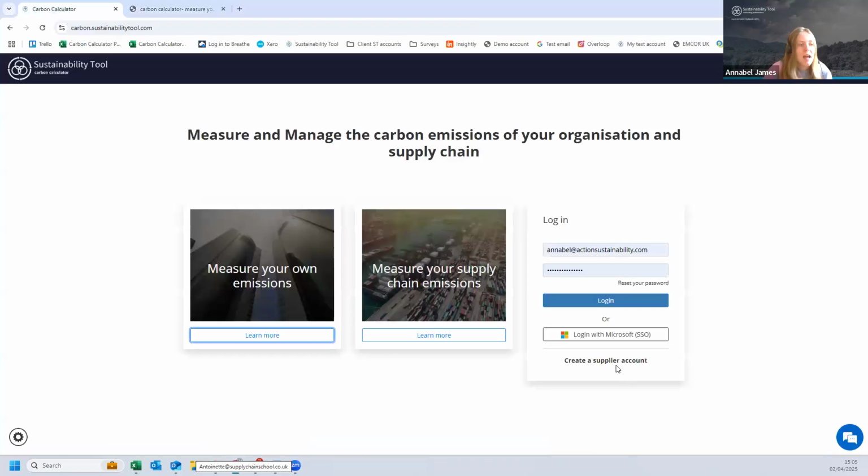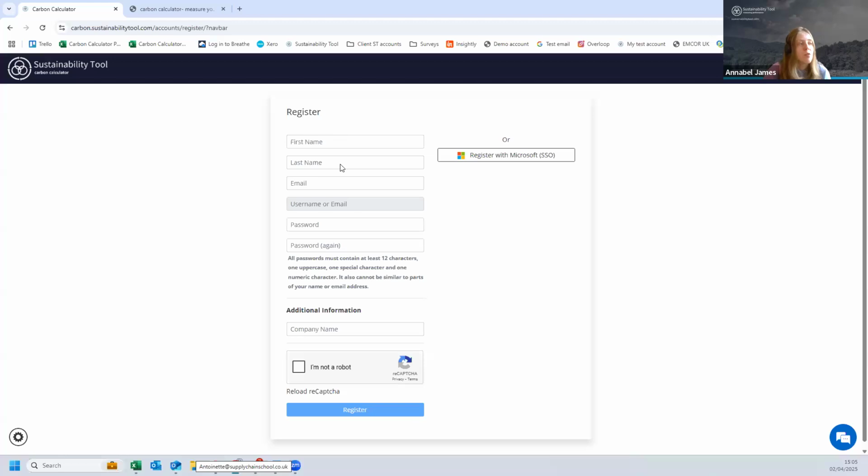And in terms of registering, basically you go to create a supplier account, you enter your first name, your surname, your company email address, create a password, and then just make sure when you enter your company name that you enter it in full. So try to avoid any abbreviations, just so that we can locate your account easily, and so can Octavius. And there's just a basic captcha check.